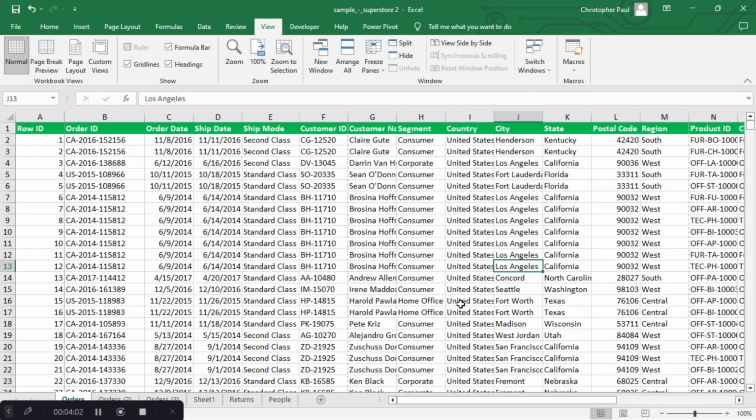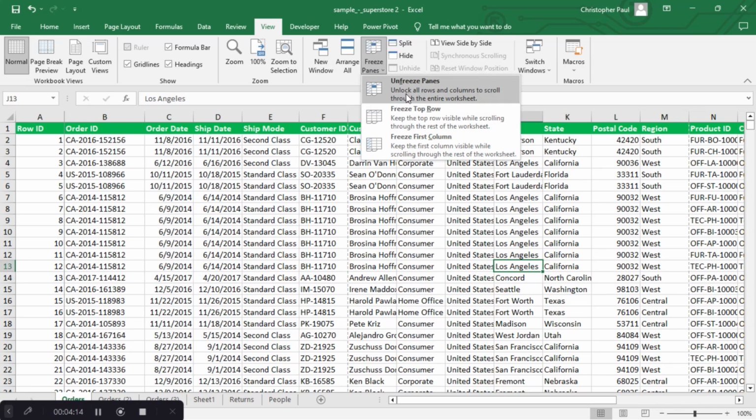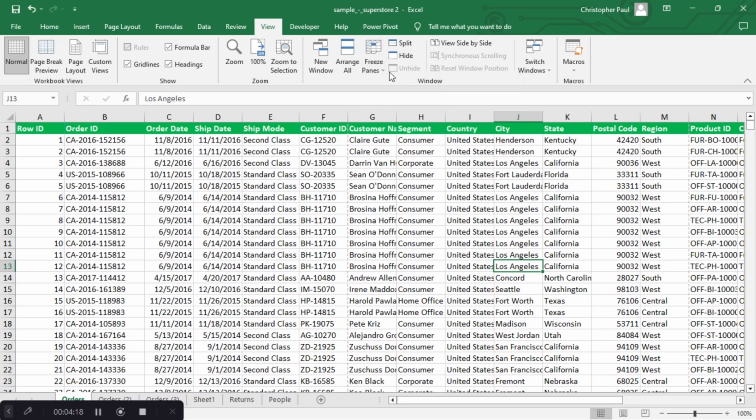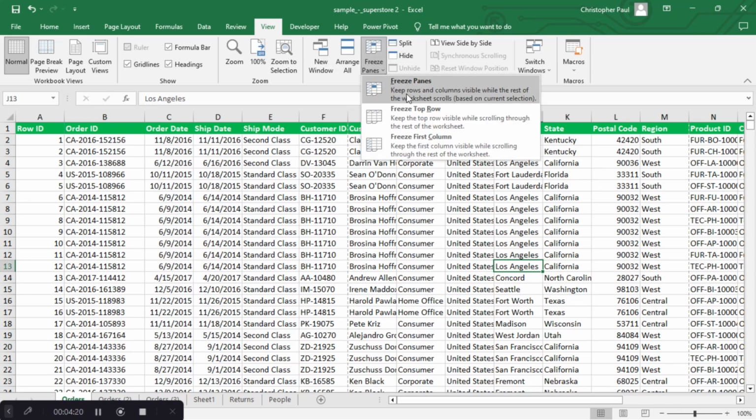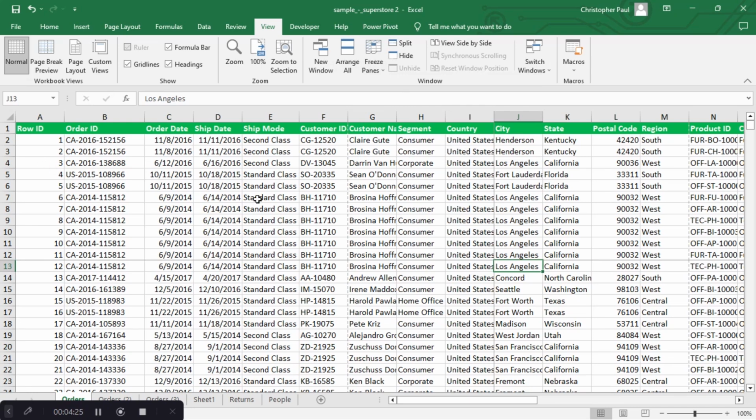So the next one is splitting the panes. You can actually split the panes. I will advise that for better convenience, it's good you use this Unfreeze. Let me unfreeze this pane, then use this Freeze Panes. It will split the whole of this sheet into two. So it has split it into two.